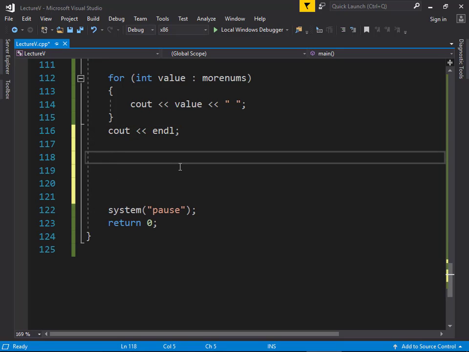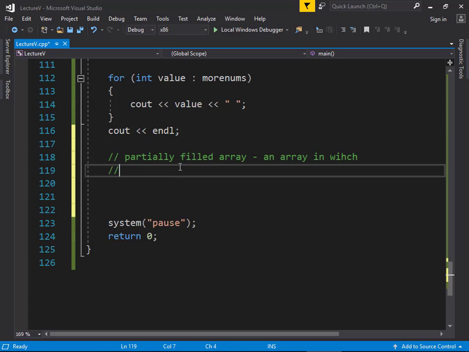So let's do that. Let's mention the idea of a partially filled array: an array in which not every element has data assigned yet.